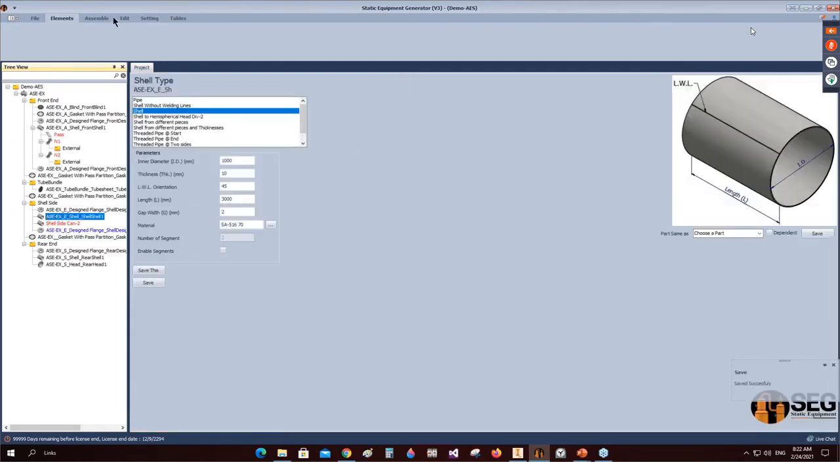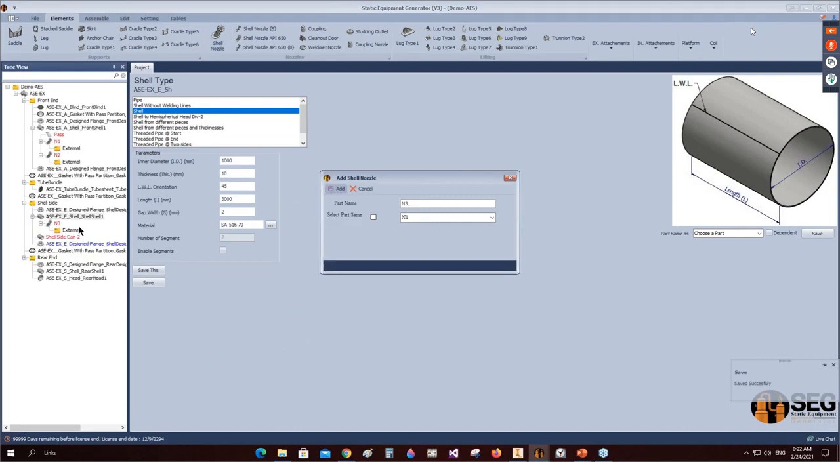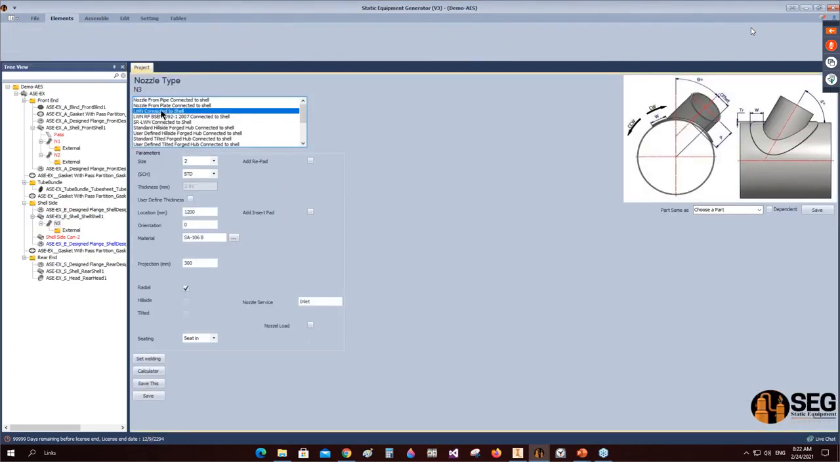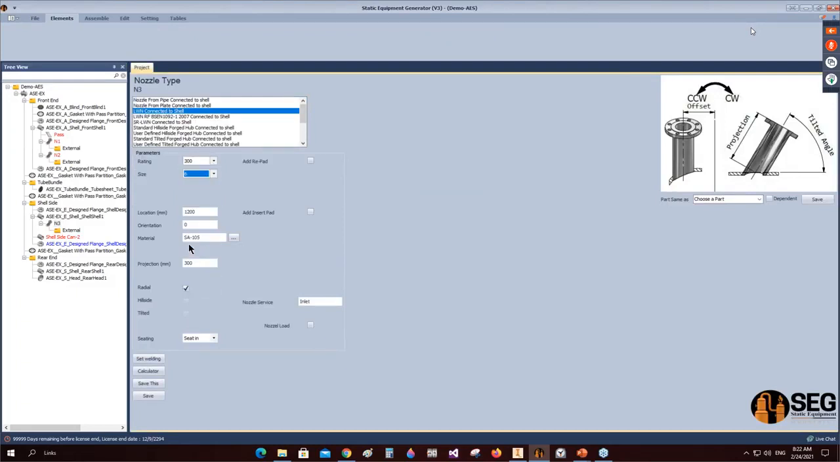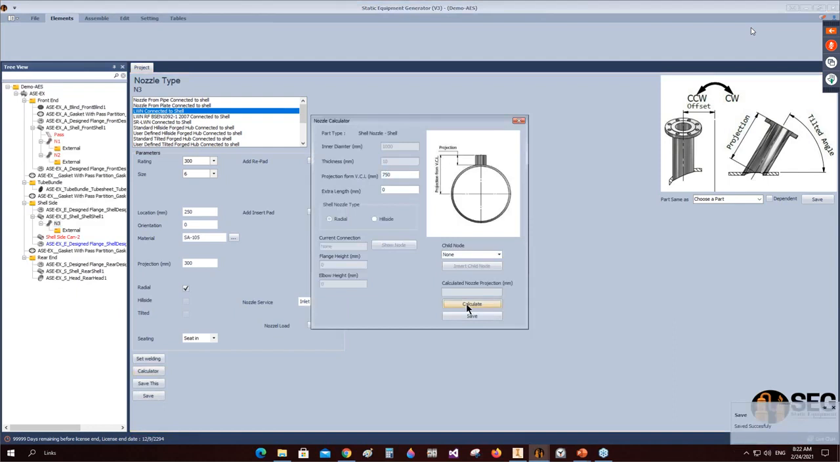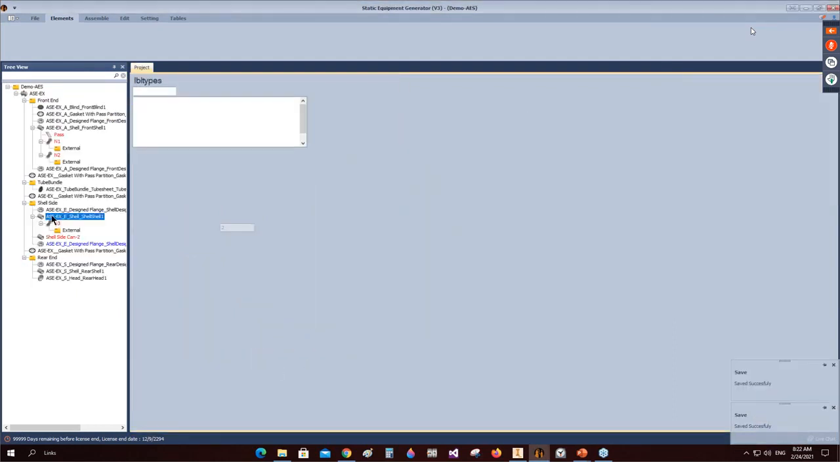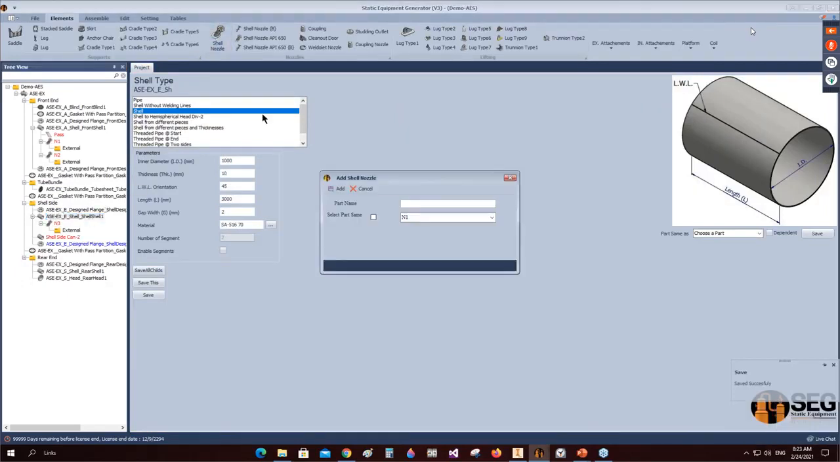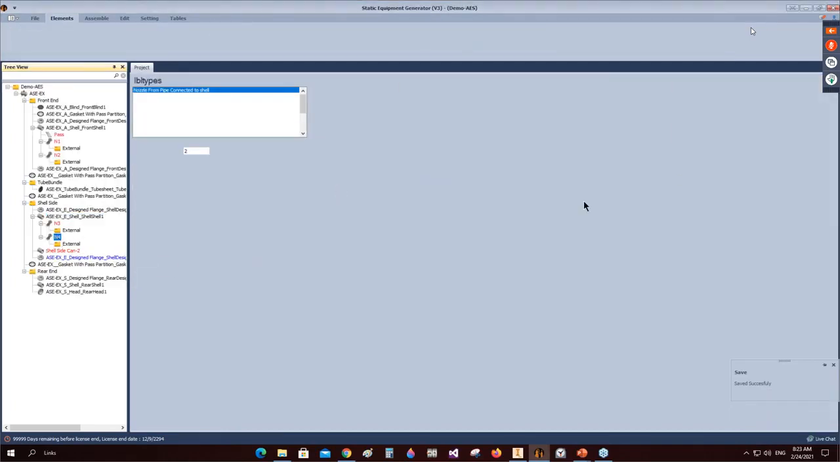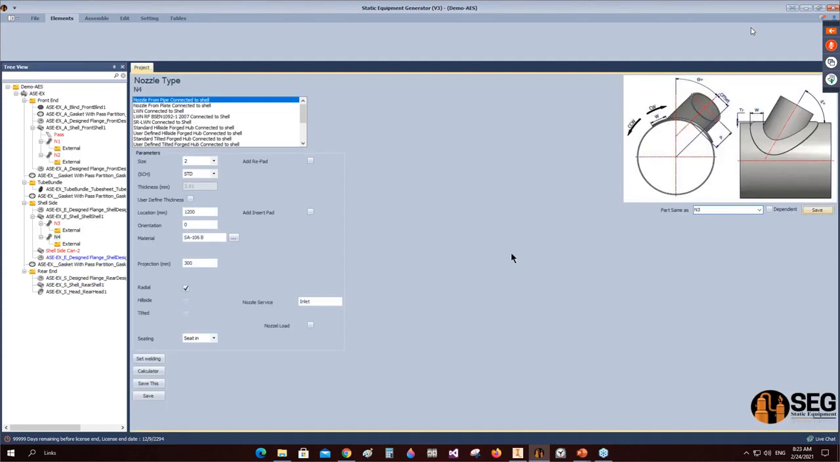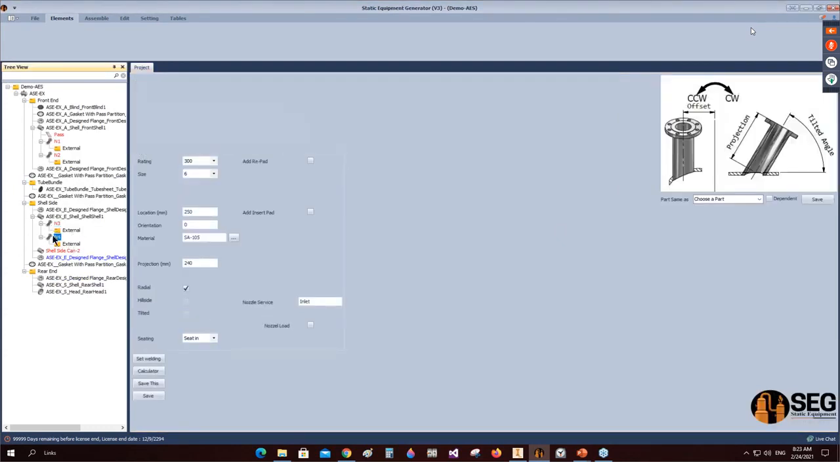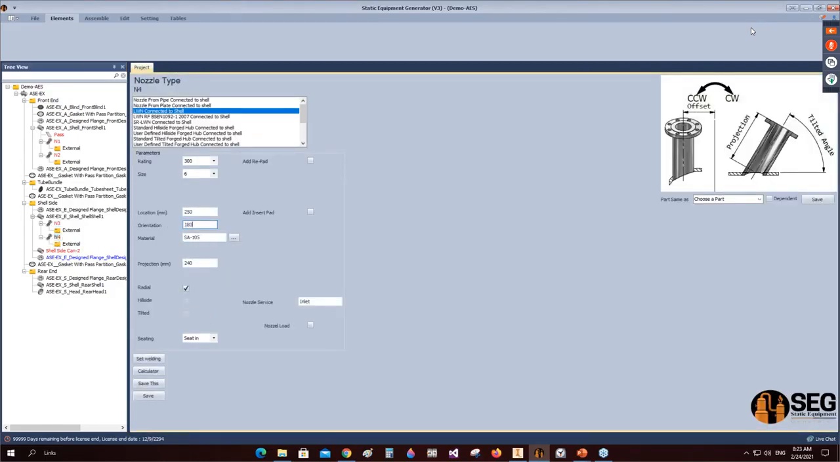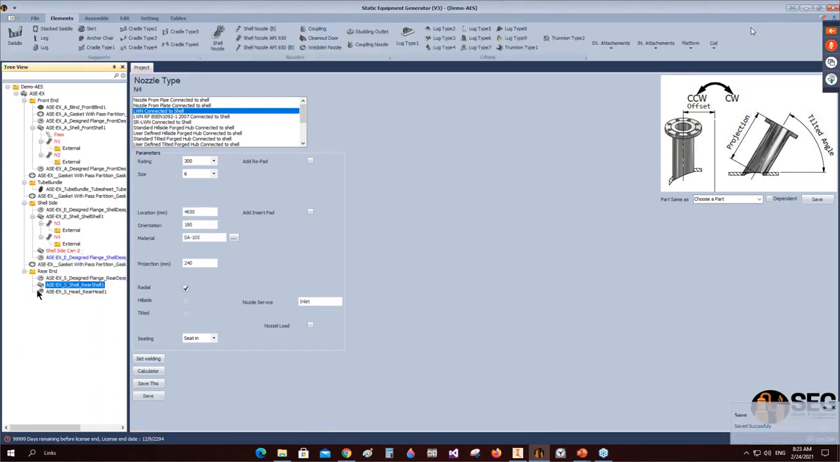And for the shell side, let's add another 2 nozzles. N3. And let's make it a long weld neck nozzle. Select the size, 6 inches. The location, the orientation, and let's click Save. And from here, define the projection. Calculate the required projection. Okay, let's add another nozzle, which is N4. And we will make N4 look like N3, but we will change its orientation and location. So we will come here and change the orientation, okay, and change the location of this nozzle, and click Save.